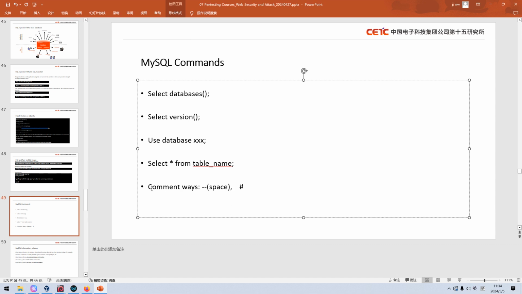And also we can use a comment. Later I will show you. Yeah, we generally have 2 ways to make a comment. Okay, this technique is so important for injection, because everything after the comment will be ignored, and then we can get what we are expecting, right?